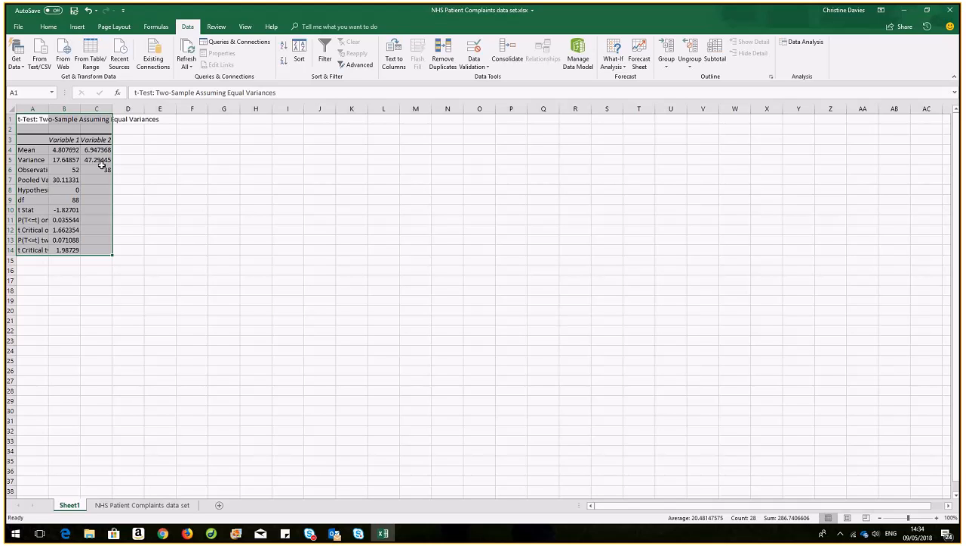And what else has it got? What are we interested in? What we are interested in is the value of P. So we have a value of P equals, I can't make that big. P equals 0.03 for a one-tailed test, and P is 0.07 for a two-tailed test.